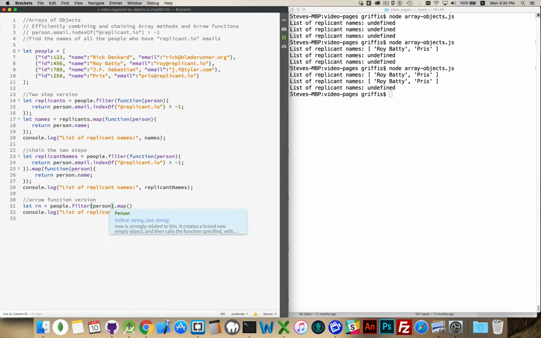So person is getting passed in to the method, and we're going to be returning person.email.indexOf('@replicant.io') greater than -1. Now, if it's a little clearer to you to wrap a set of parentheses around this, you can do that. It's not going to hurt anything. You can put the curly braces in there, but we don't need to.